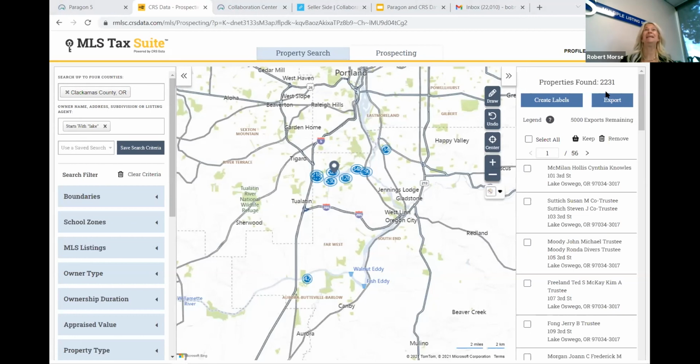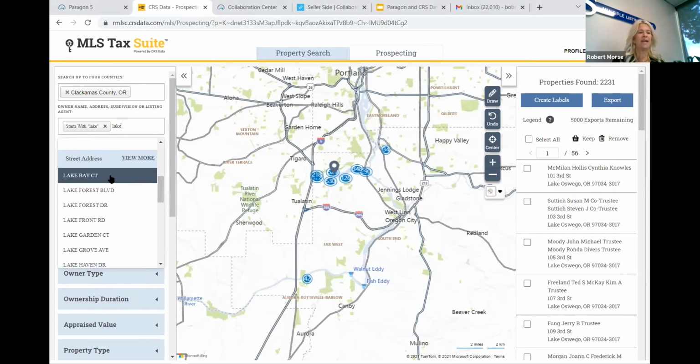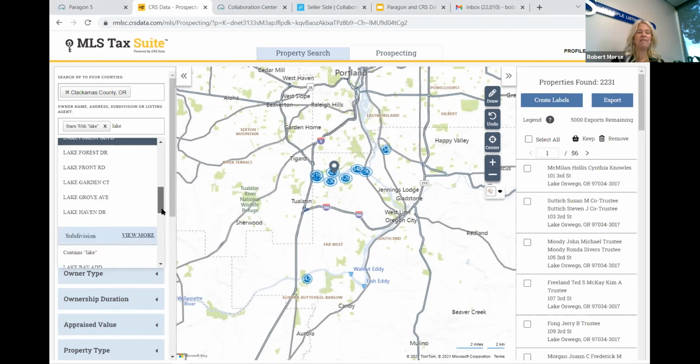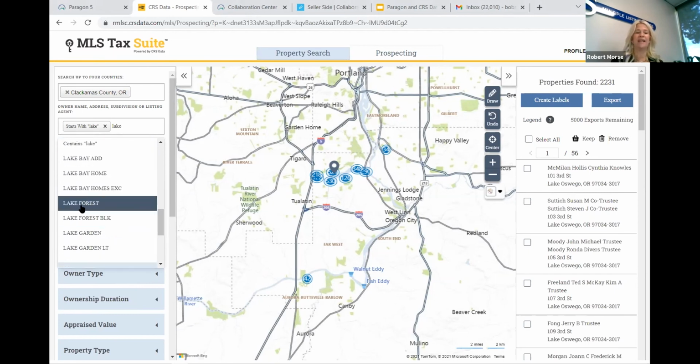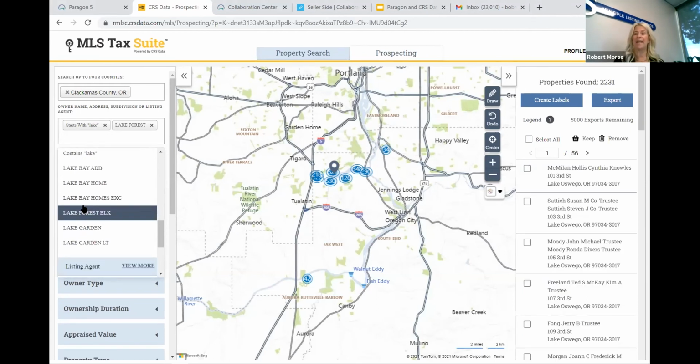I don't have to know anything about Oregon to be able to do this, right? It gives anybody the ability to uncover and discover how to prospect, how to promote yourself, or look for buyers and sellers with very little information. Beyond that, I could type that word lake again and add owner names. I could add a street. I could even add Lake Forest if I didn't get it. So if I need to add additional information, I can, and the map will continue to update.